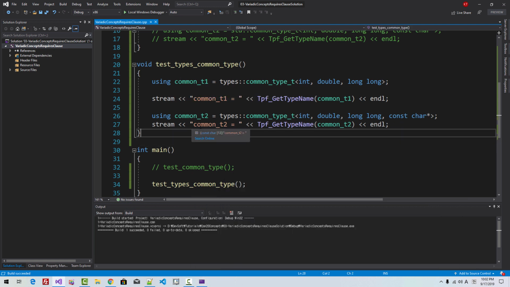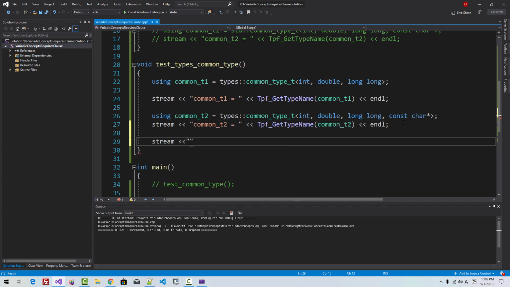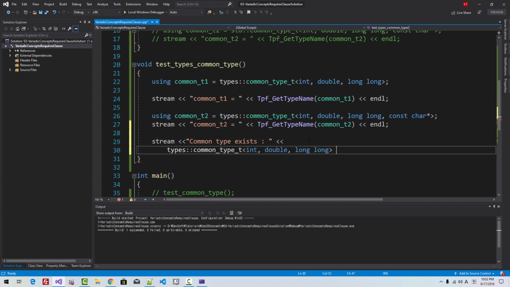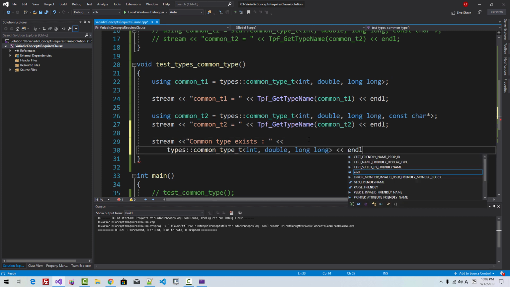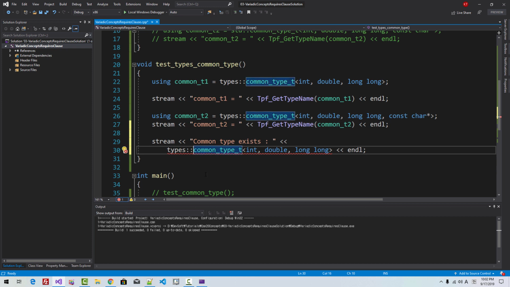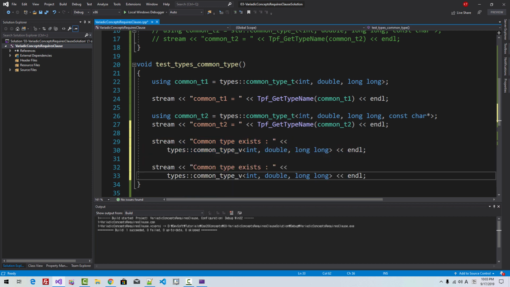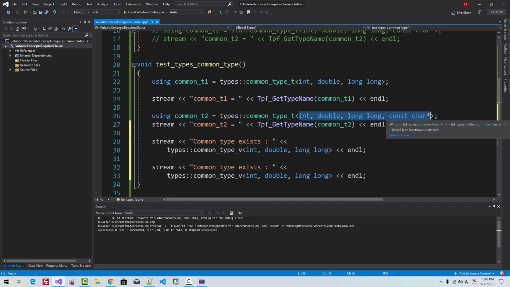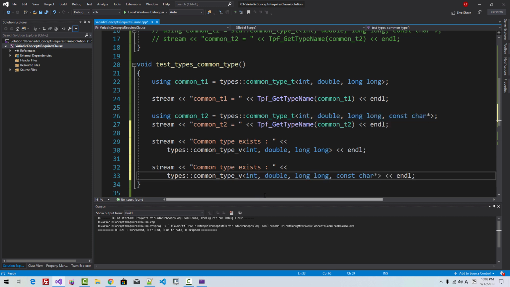Another point you have to remember is something like this. Now, string common type exists. Then I copy this function. I copy and paste like this, and it should be changed like this, V. Now I copy this part once again. In this case, I copy the text, I pasted it here.